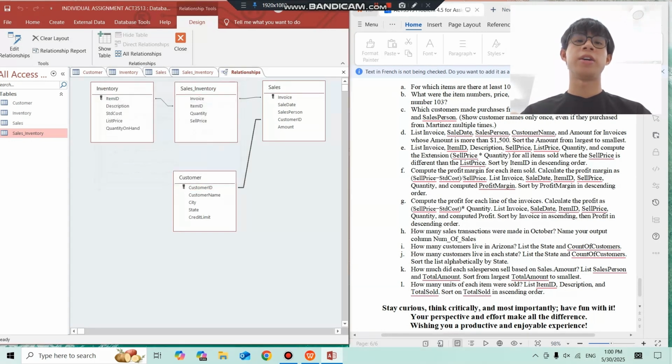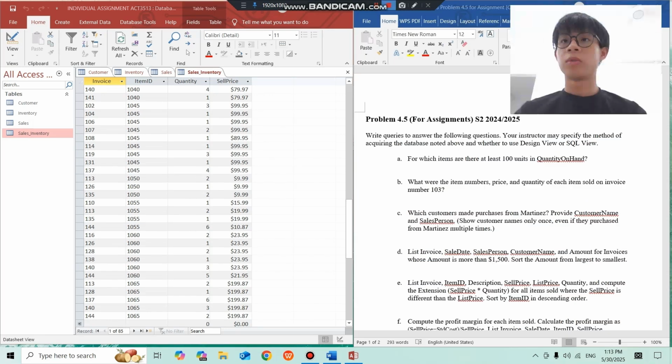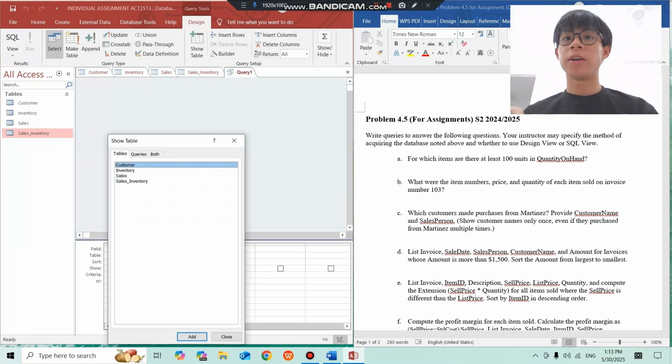Now we have done creating the relationship between these four data tables, and then we save it. Okay, now we start to solve the queries from A until L. For question A, we create a query first, query design. For question A: for which items are there at least 100 units in quantity on hand?